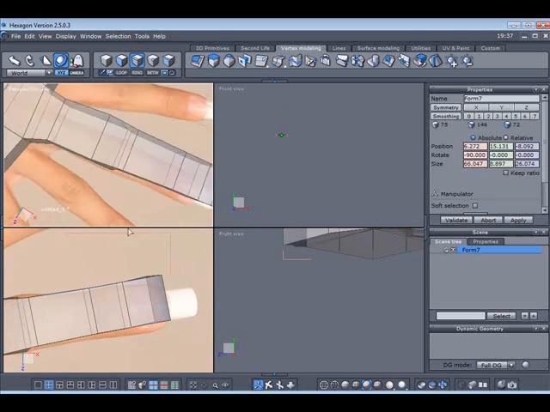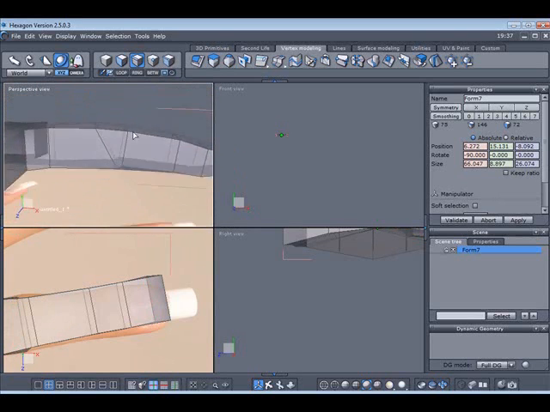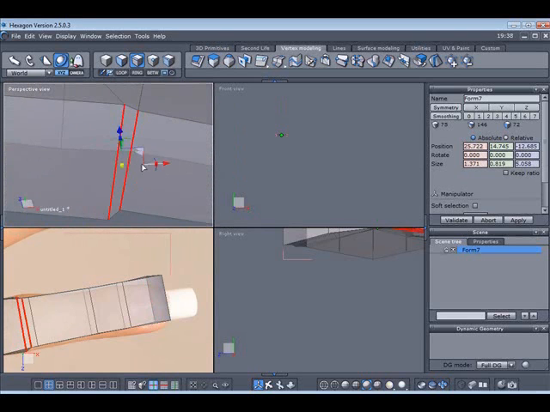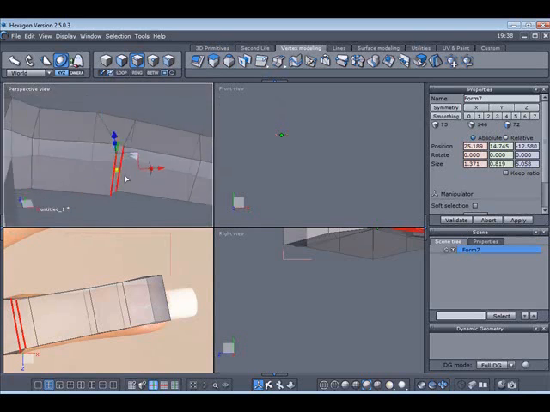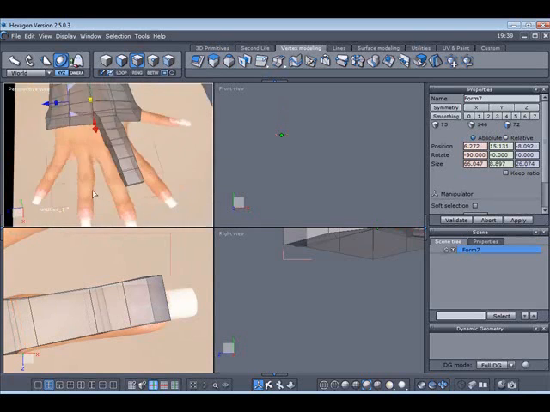Ideally you want these edges to be in between the knuckle area, so we need to move this backwards a little bit. So we'll shift click and select both of these and move these back just a little bit, and we'll do exactly the same for the front part of the knuckle as well.